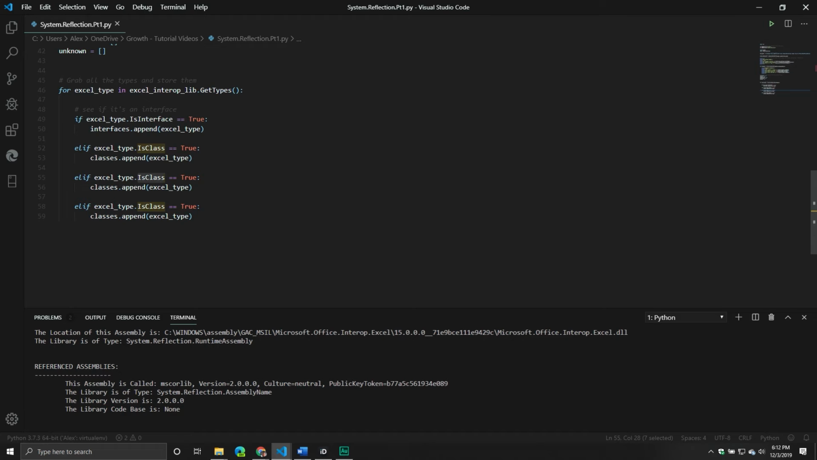And that one is enumerations. So this is going to be our enumerations. And then we have, what's the next one? Oh yes, this is the tricky one. Value type and not Excel type is enum.